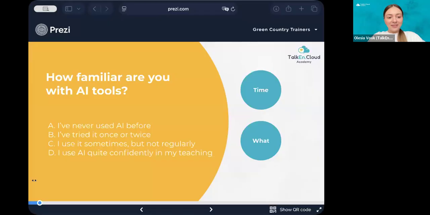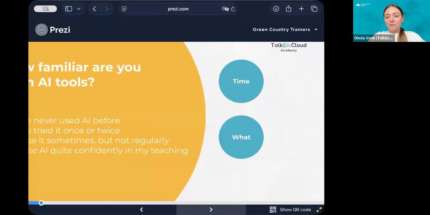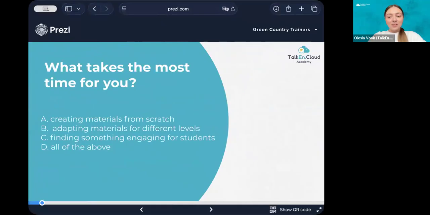So here is another quick question. What takes the most time for you? Is it creating materials from scratch, adapting materials for different levels, finding something engaging for students, or all of the above? Again, you can choose the best option from A to D and type the answer to the chat. Okay, thank you for your answers. And this is where AI can actually make a difference.